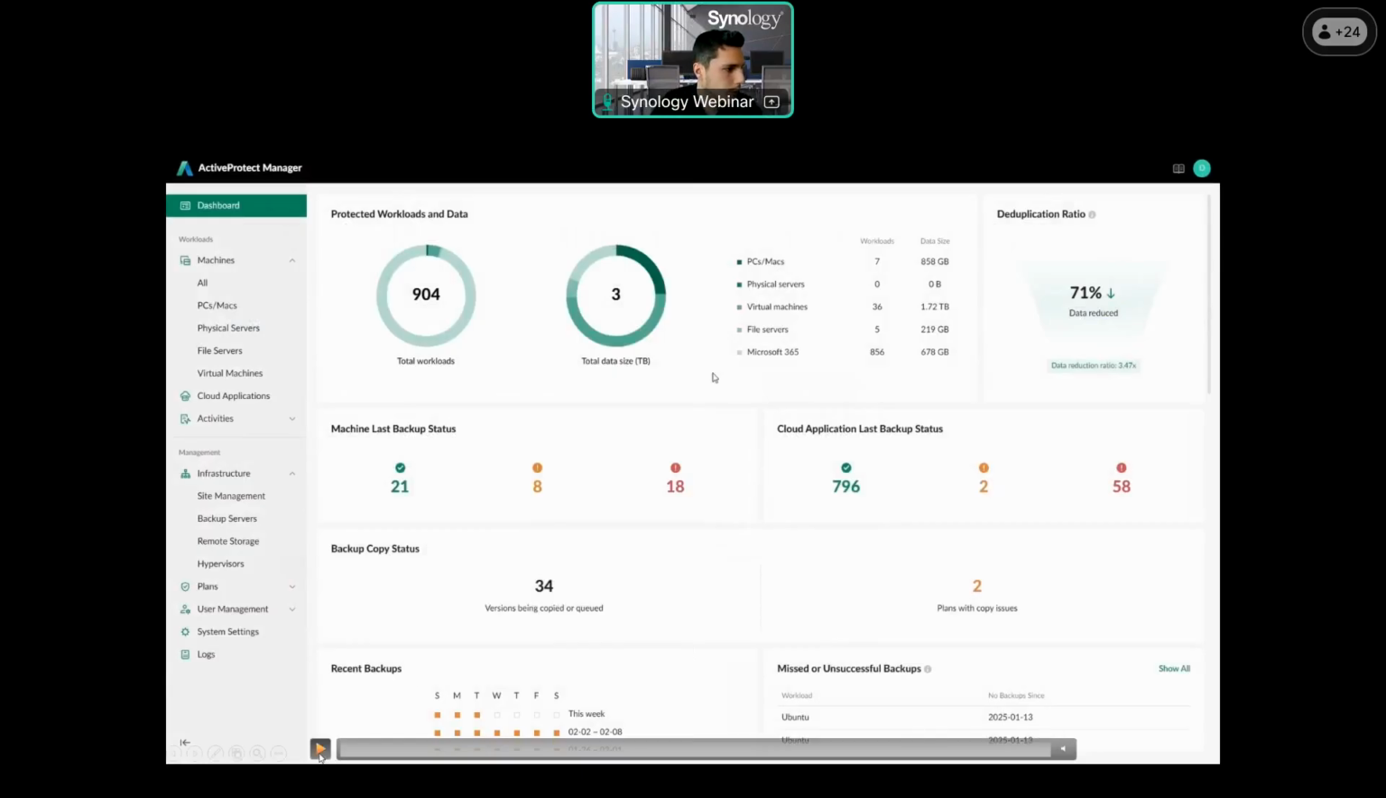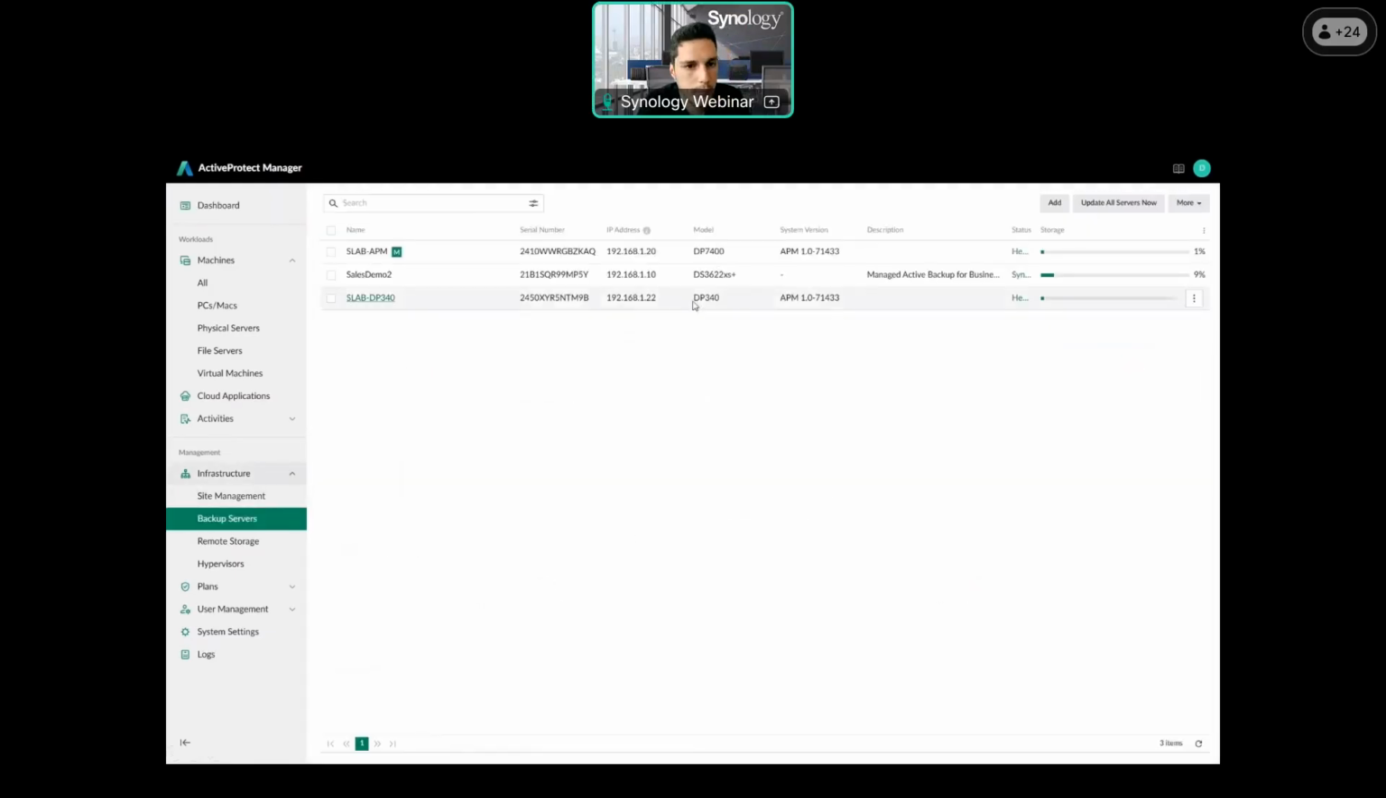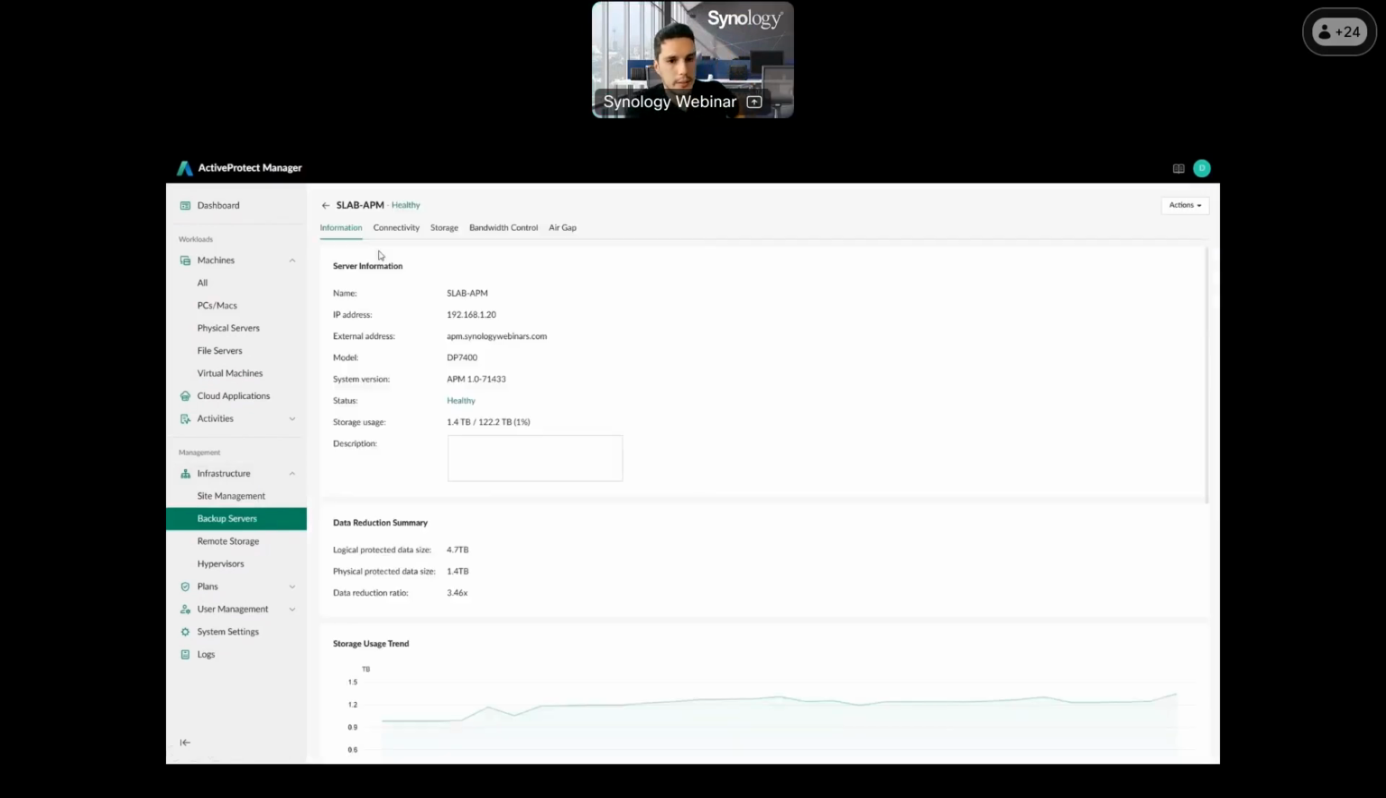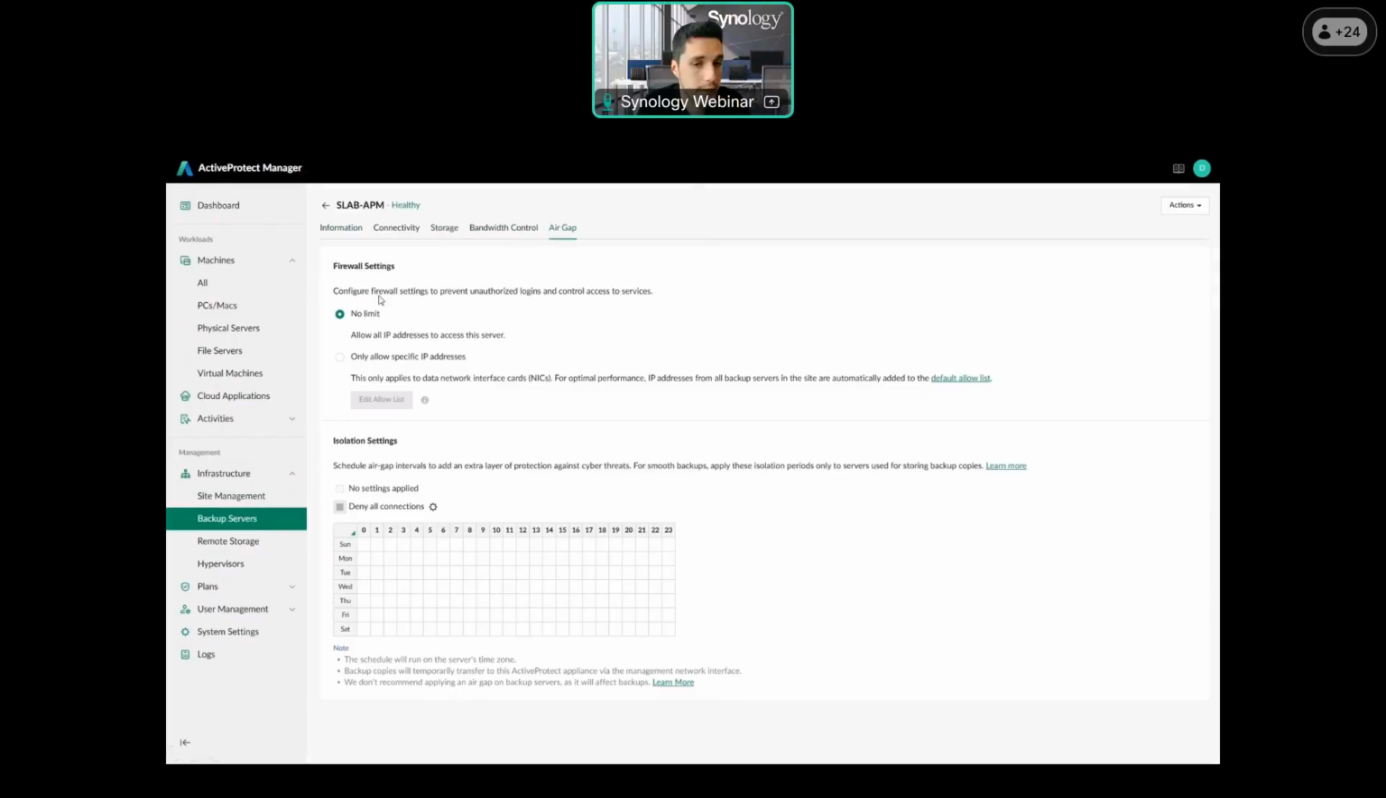So we'll look at air gap implementation here with a demo. So we'll see how you enable air gap. And we are in the dashboard again. Did I start the demo? Yes. We'll go to backup servers. And we will select our backup target, for example, APM device here.